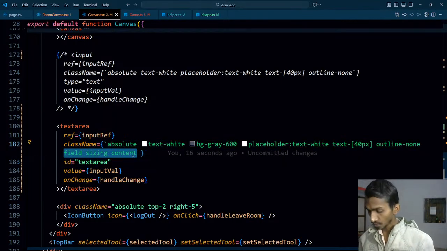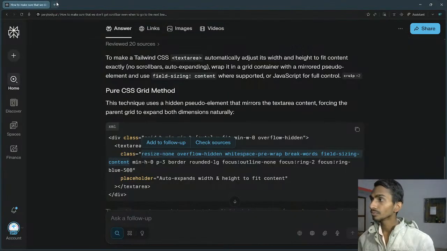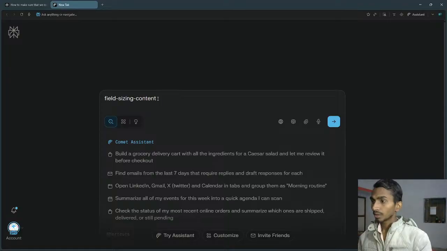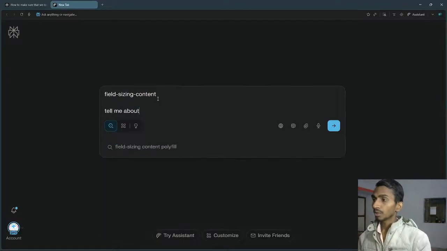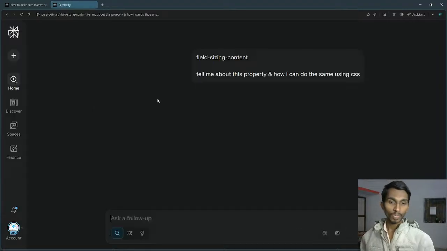I want to know about this property more. It does the job. Tell me about this property and how I can do the same using CSS.